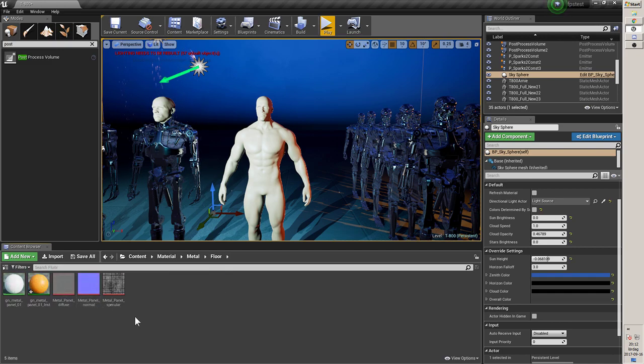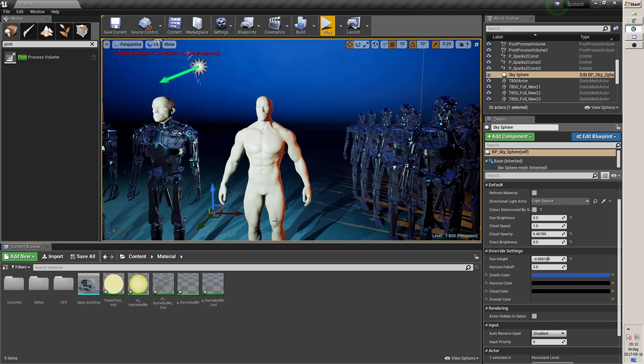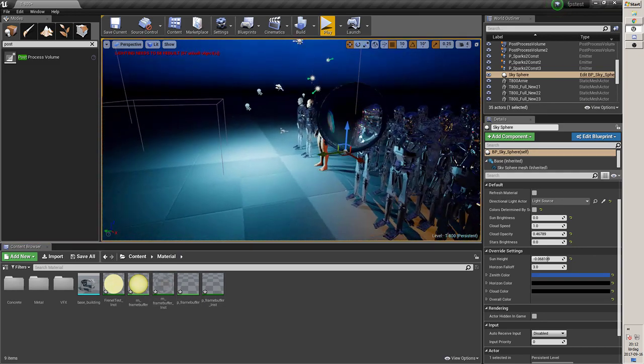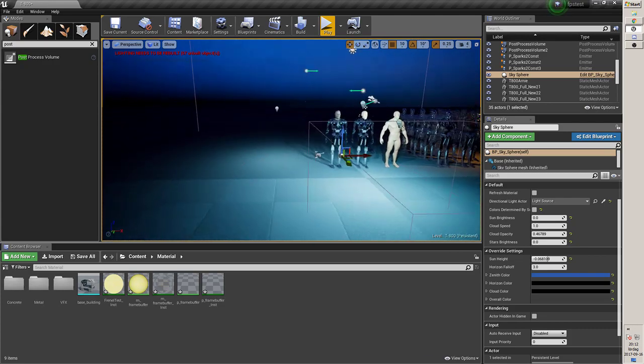Do I have anything interesting? I'm trying to look at my stuff just to see if I can find anything more fun. I don't know. I don't think I have that much more in the scene. But yeah.